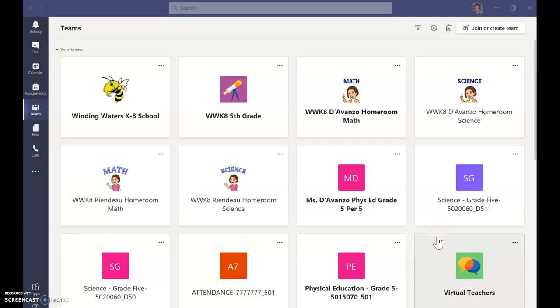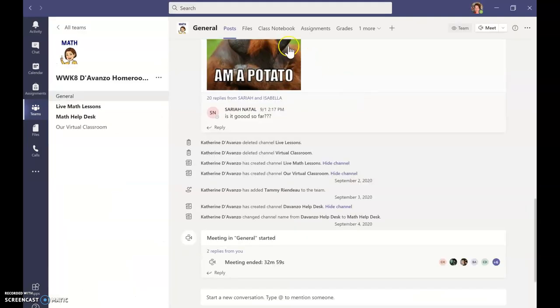Hello students, I'm going to show you how to do your weekly spiral review in your class notebook for math. So when you go into Teams and go to your tiles, you're going to click on your math class. At the top of the screen, you'll go to your class notebook.